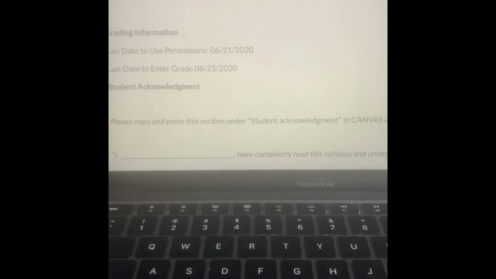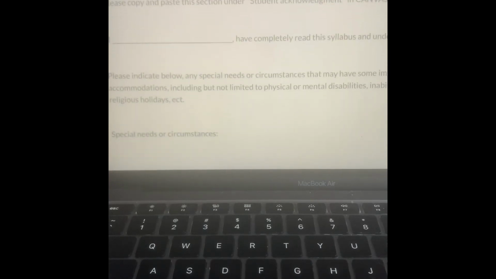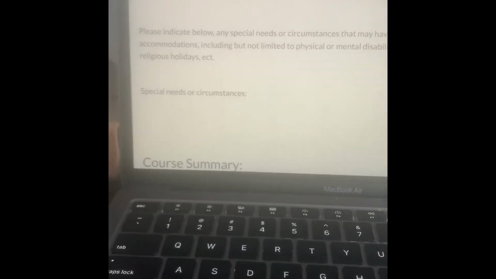The last day to use a permit number, if you know a friend is trying to add the class, is also the 21st. And grades are due, I believe, tentatively August 25th. I also have a student acknowledgement here, just saying that you've read the syllabus. And if you have any special needs, please fill it out and let me know.